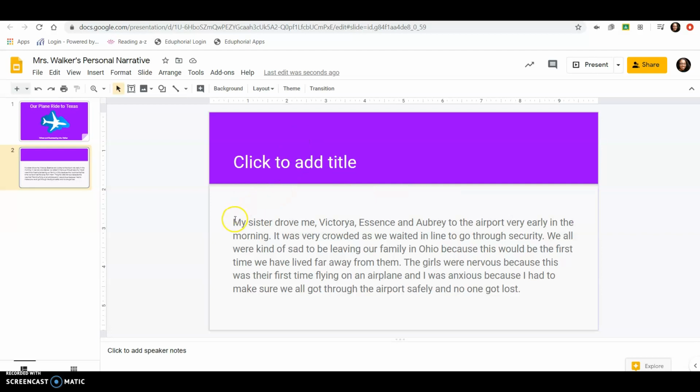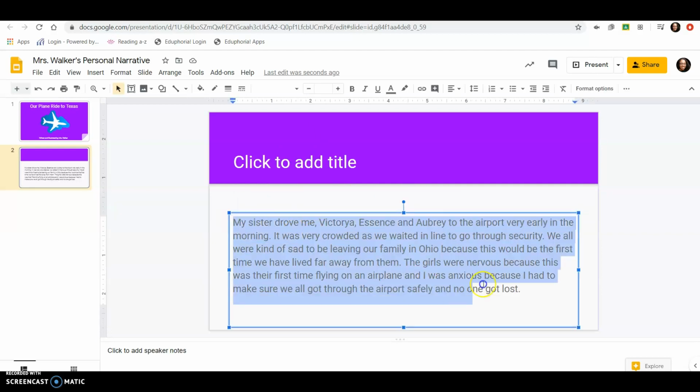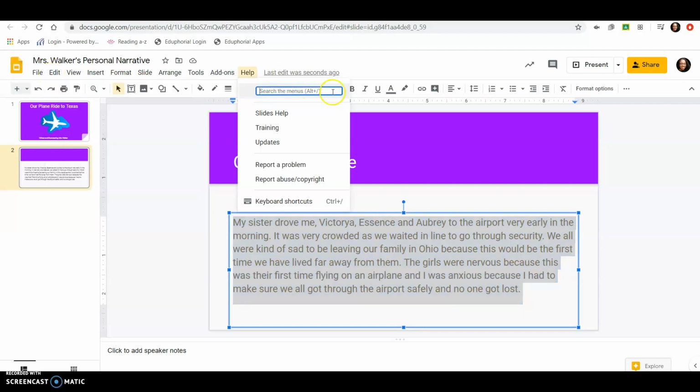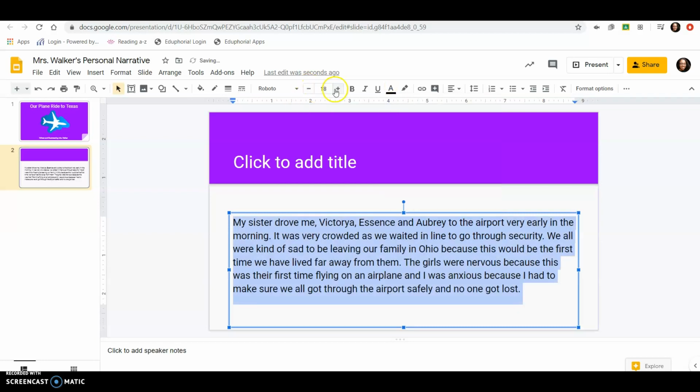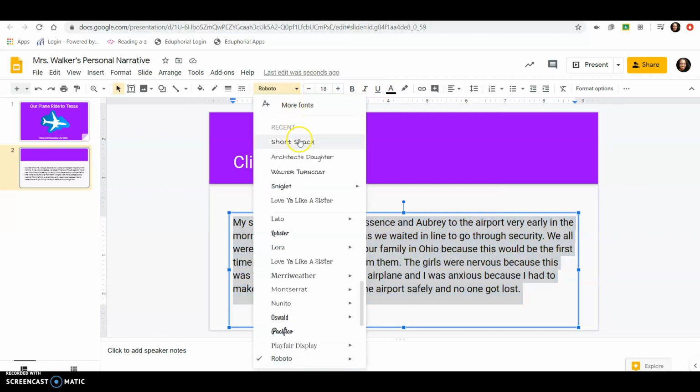Okay, now I'm going to switch what my text looks like, and I'm going to show you guys how to do that. I just held down my mouse and dragged all over my text, and I'm going to go over here. You can even change the color of your text, but I think I'm going to leave it black. And I'm going to change the font, the way it looks. I think I want to use Short Stack.